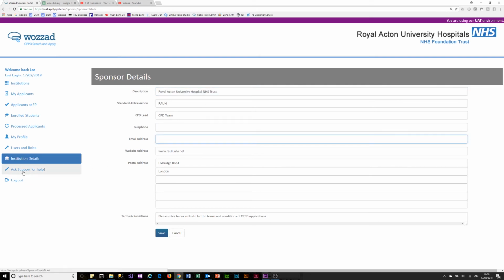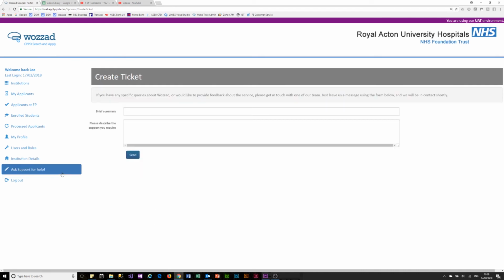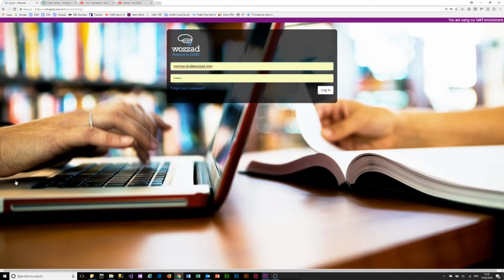And the final tab here is Ask Support for Help. This will raise a ticket with Wozzad if there is an issue with the system, or if there are any bugs. And also any feedback that you may have, you can easily use this box, and you'll communicate with the Wozzad development team. And the final tab is Log Out, which obviously just logs you out of the system.